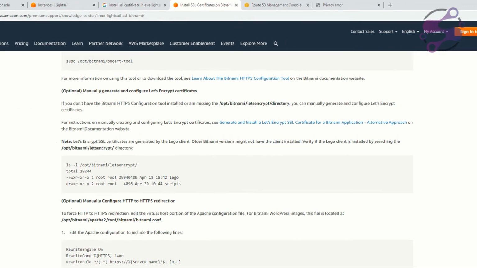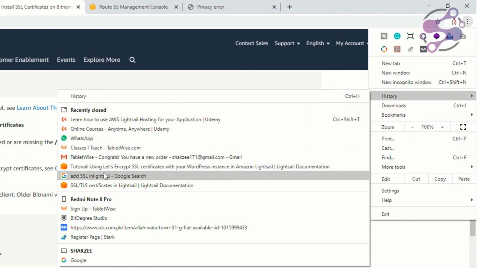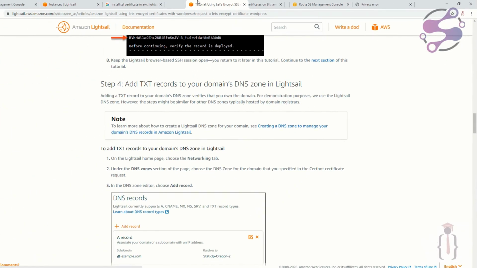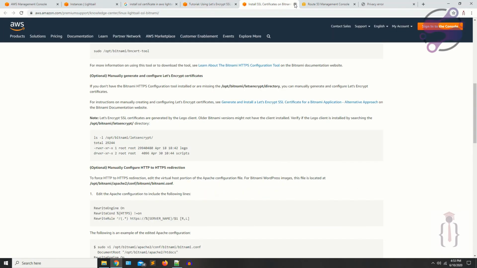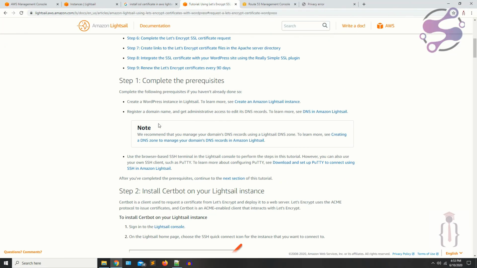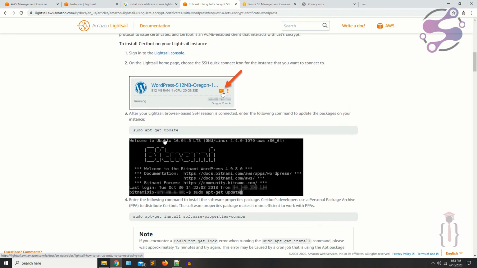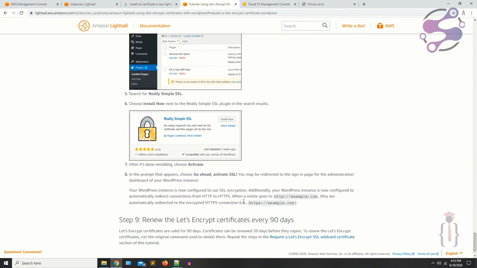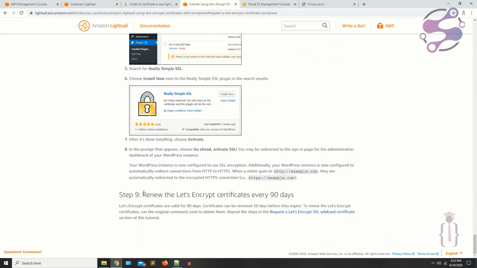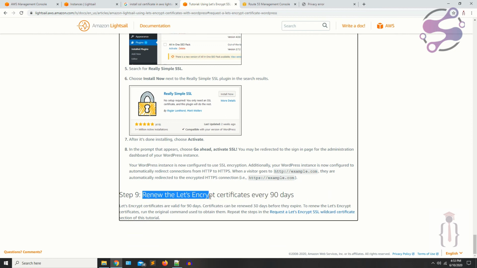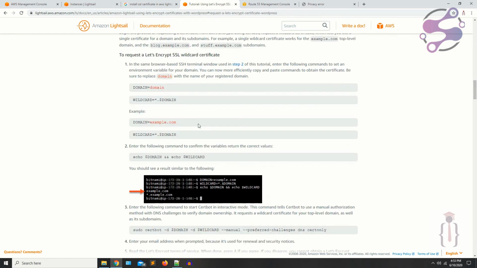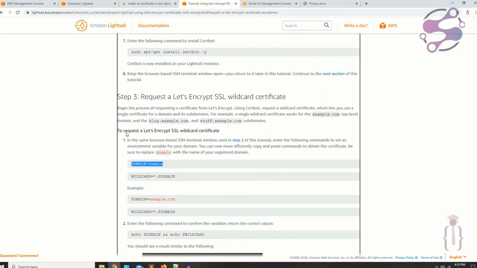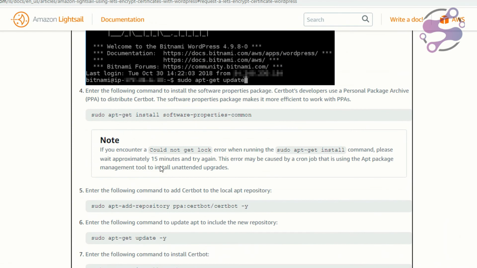Okay, now I have already found some blogs. Okay, now as you can see, this is the blog. I will add this link in the description below. Okay, now as you can see, when you go back the bottom, as you can see, this is the renew Let's Encrypt certificate every 90 days. When you click on this, as you can see, you have to start from here. You don't need to follow these steps.